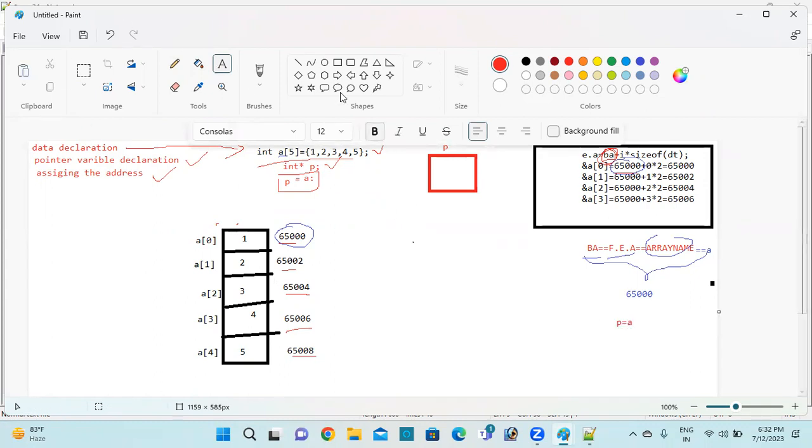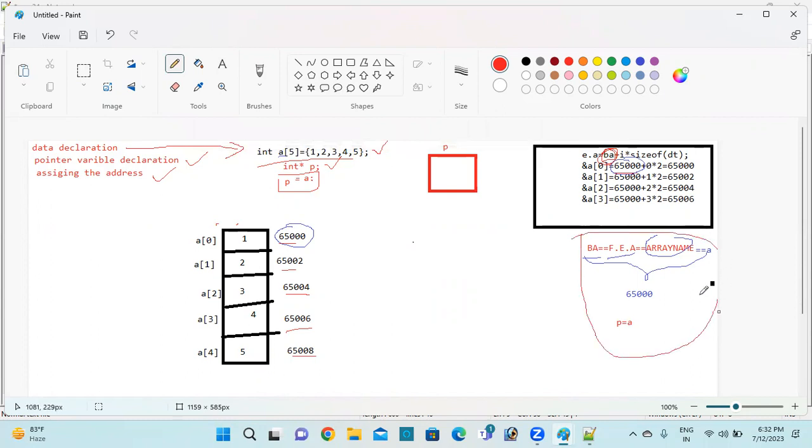So all these values belong to only one value, 65000. If I ask you what is the base address, 65000; the first element address, 65000; the array name, 65000. What is P? P is also holding 65000 only.